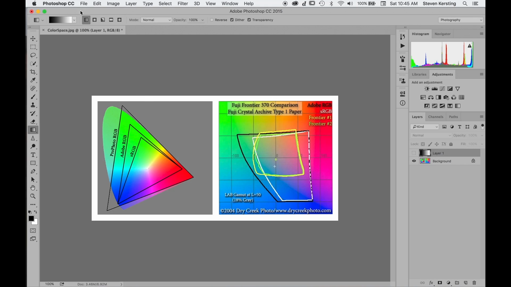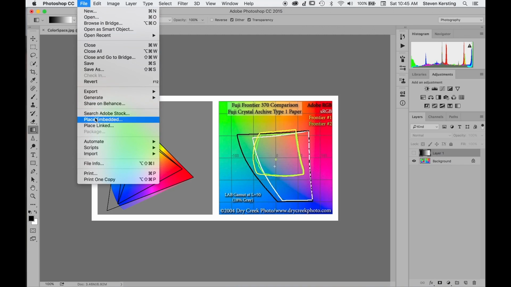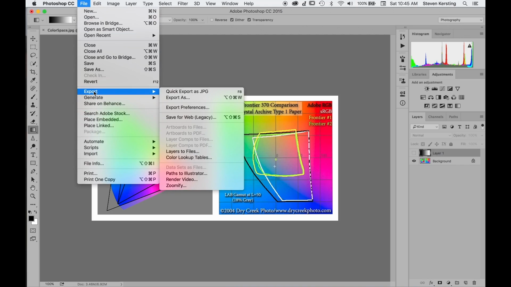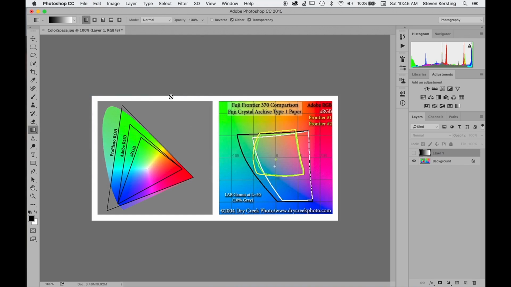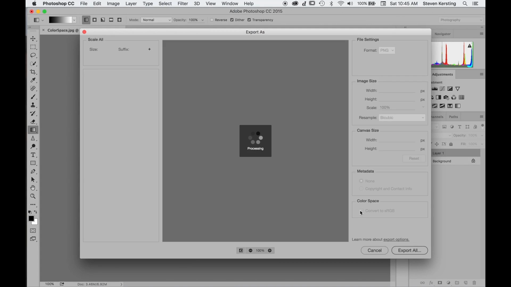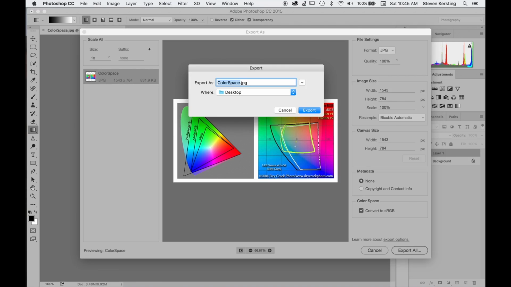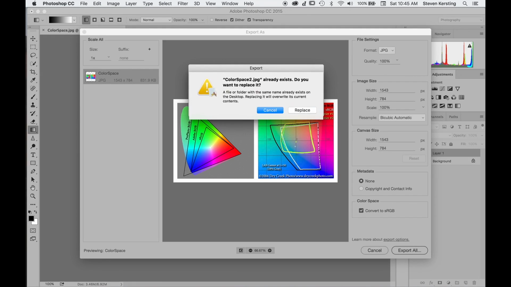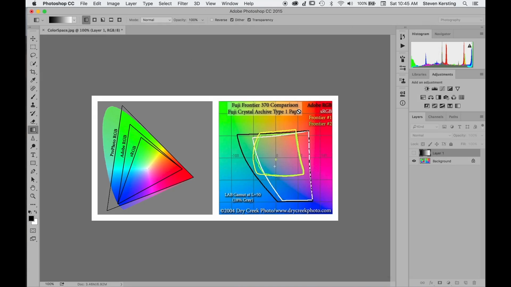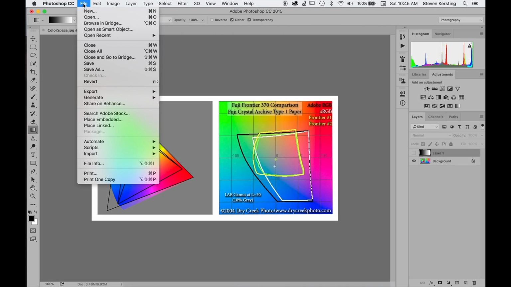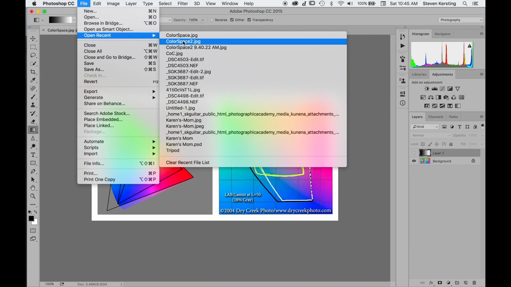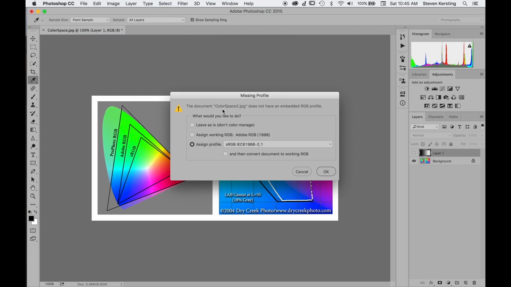So let's go ahead and export this image without the color tag. So Export, Export As. We're going to convert it to sRGB because that's what we would want to do. But like I said, I cannot embed the color tag. So we're going to call this color space 2, export it, and then we're going to open that image. And you will note it says this document does not have an embedded RGB profile.